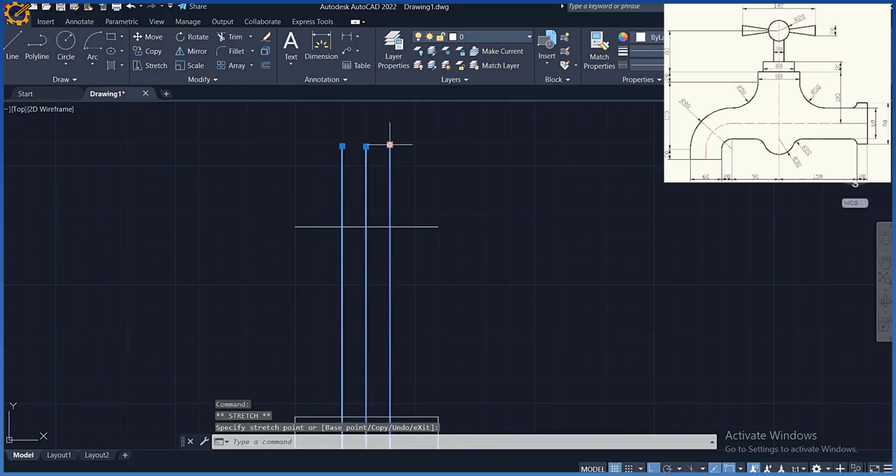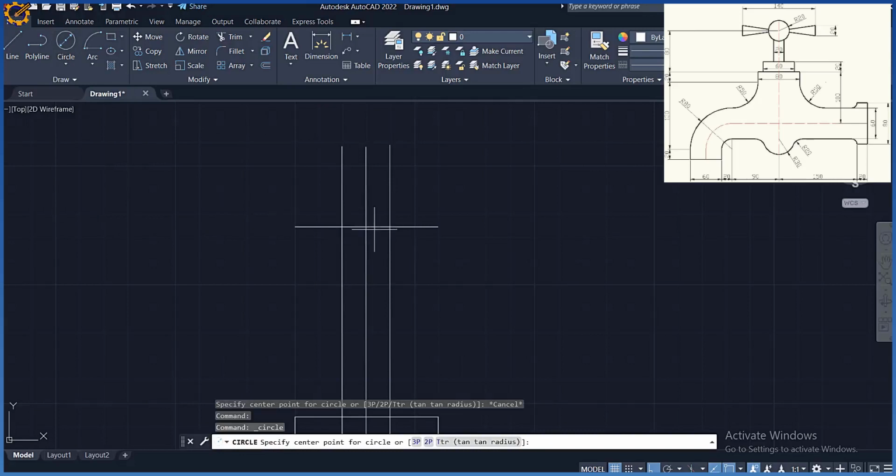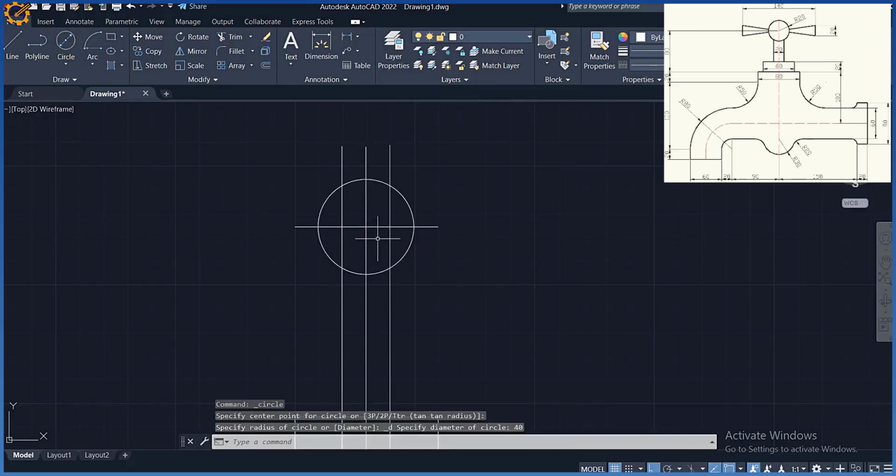So having it right there, so I'm picking my circle, center diameter at diameter radius 20, that will be diameter 40, enter. So sitting comfortably right there.